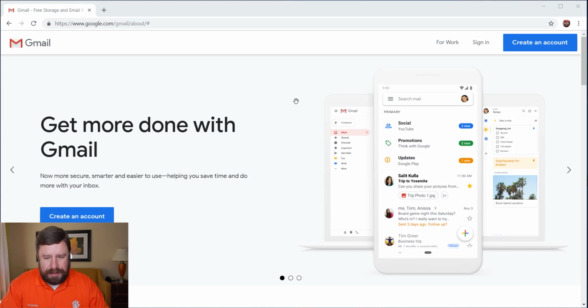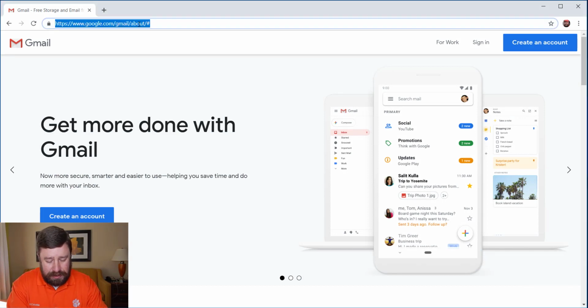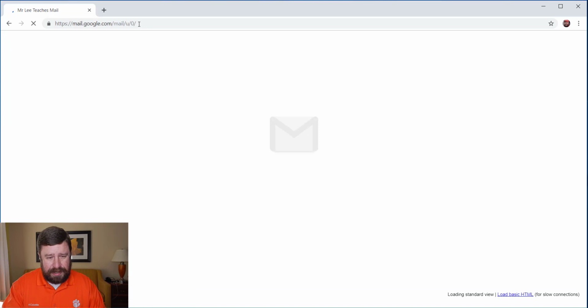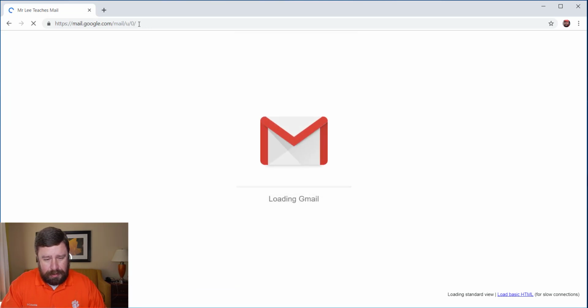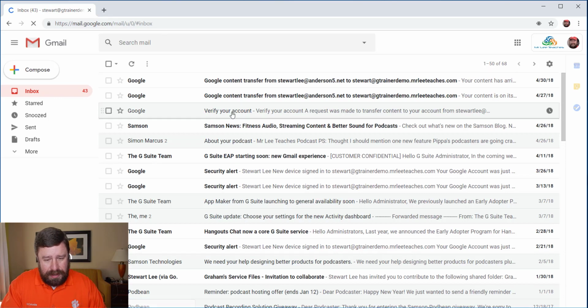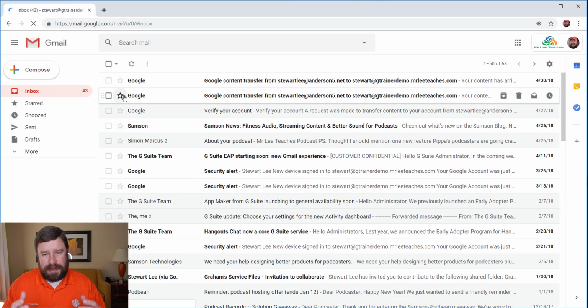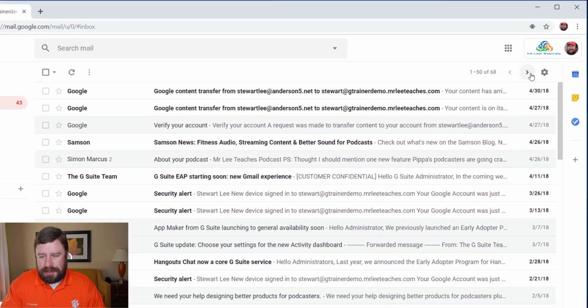So here we are at the welcome page for Gmail, and if you don't know how to get to Gmail, you literally just type in gmail.com. If you hit enter and are already signed in, which I am, it will pull up your Gmail account. It'll take a second to load, and then here's your inbox with all of your messages. This is an account that I use for demo purposes, so there's not a lot in here of any kind of substance.